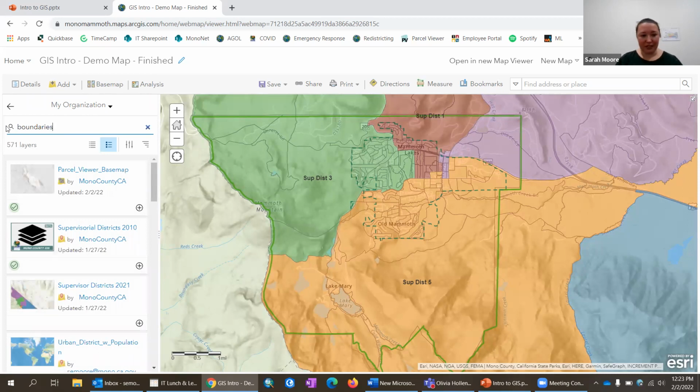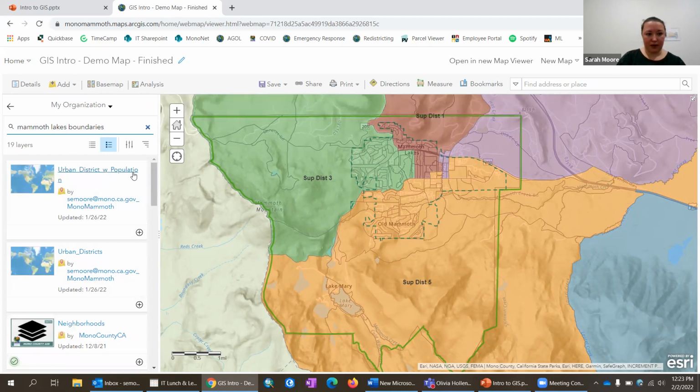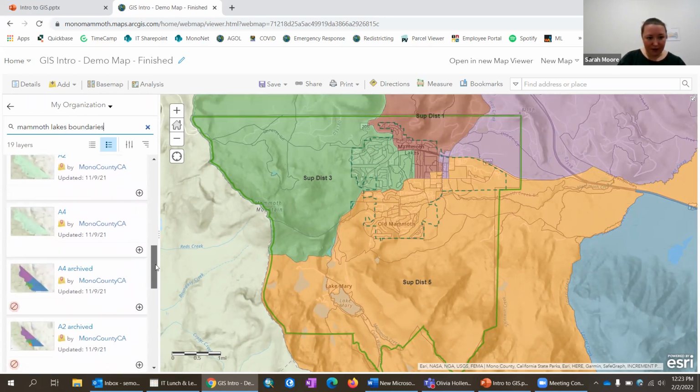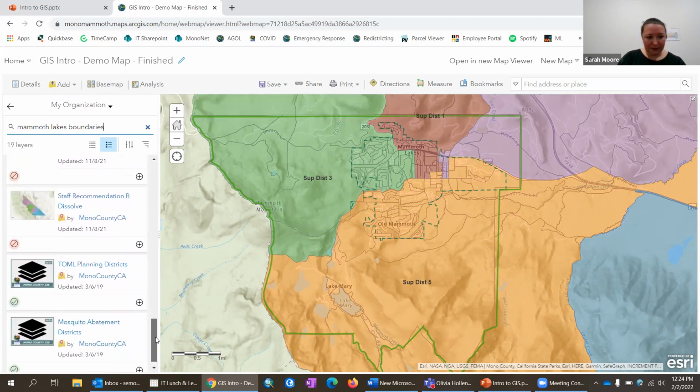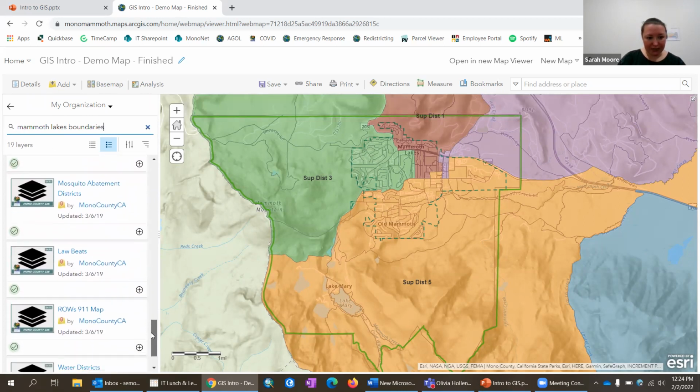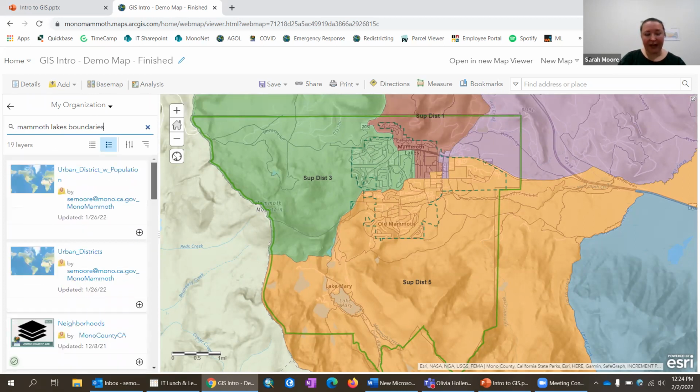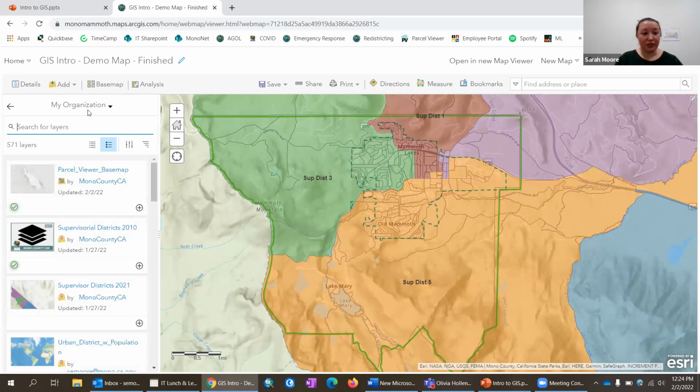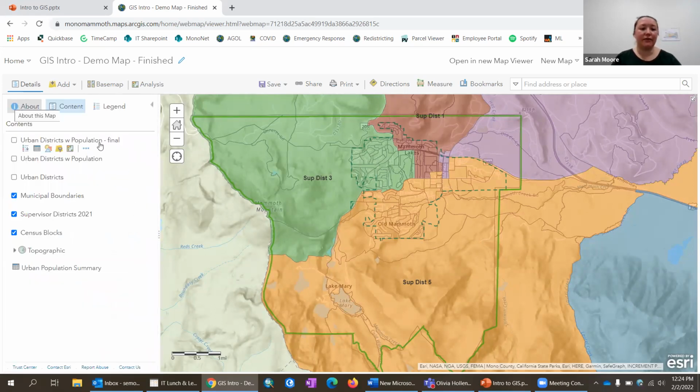There's a bunch of different ways that you could look for that. Let's see. Yeah, so urban district with population, I think that's one of my layers. Neighborhoods, planning districts, water districts. So again, this one is a little bit less obvious as to how you would find it, but there's a search here and you can look through all of the stuff that is served out by the organization.